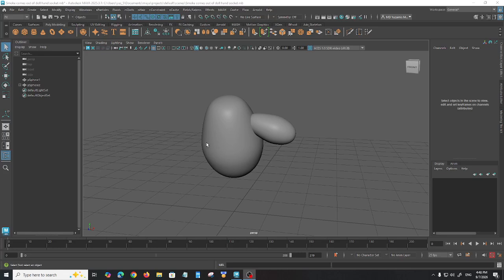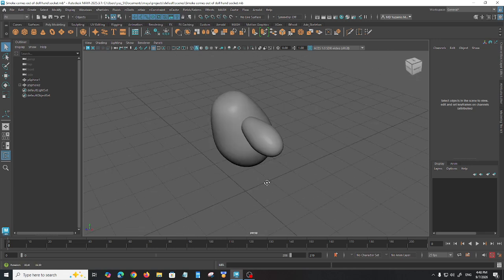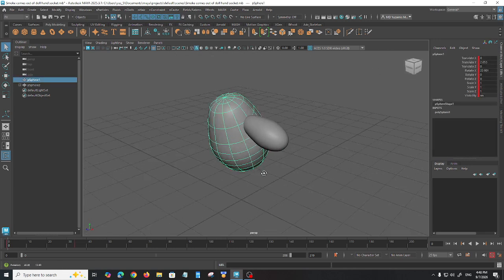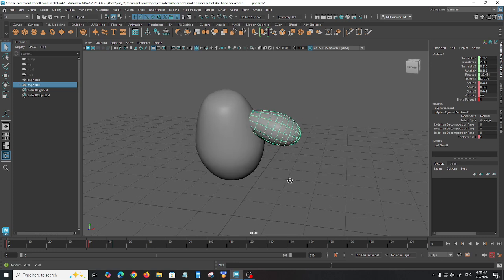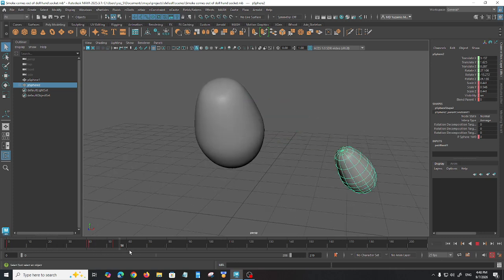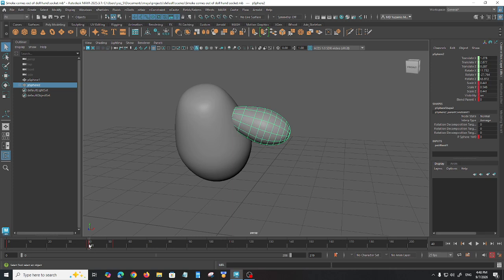Alright, so this is a tutorial on how to do the smoke coming out when you pull the doll arm. So I have an example here. This is the body and this is the arm, and I've animated it. At some point the arm is going to be pulled, so the fluid smoke needs to start emitting around frame 40, or maybe frame 50. Let's make it start at frame 50.